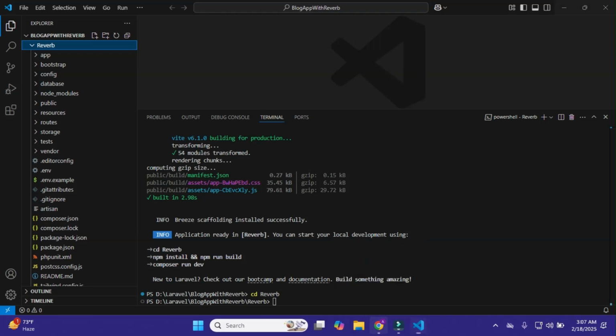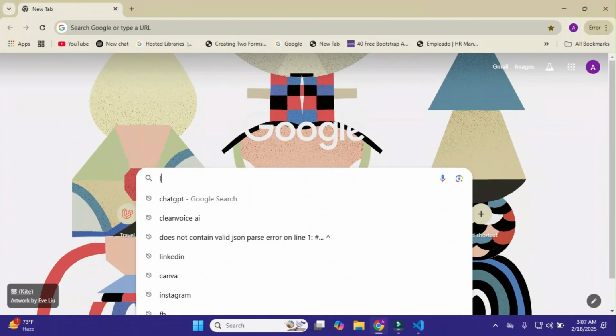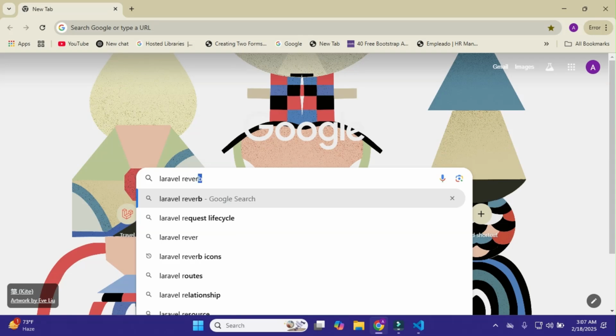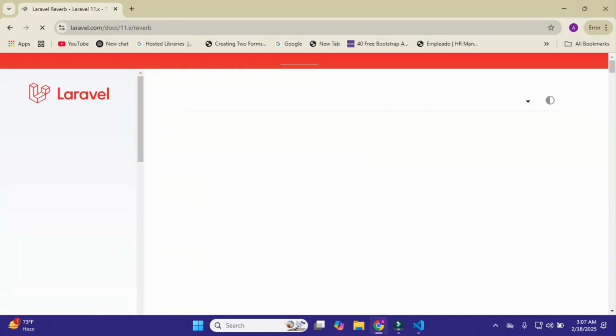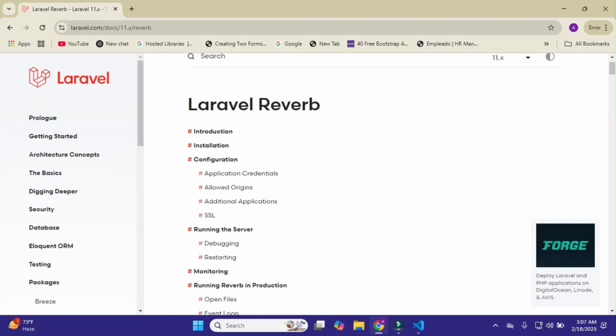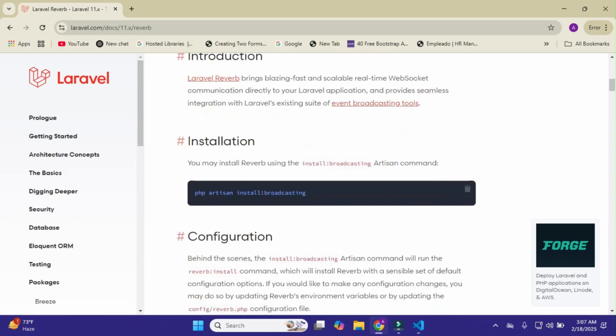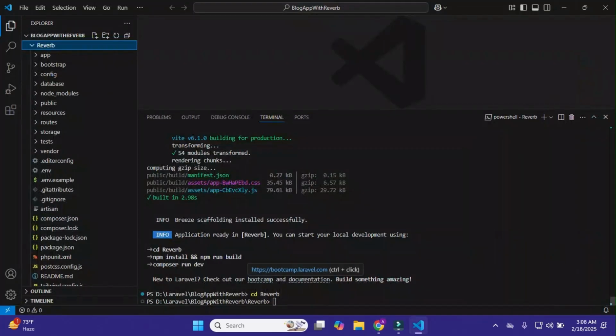And for this, I'll just simply open my browser and search here Laravel Reverb. Okay, and you just simply open the second site, that is the Laravel documentation, and here you can see all the documentation related to Laravel Reverb. So we now simply install it using this command. I'll just copy it and come to my project and run it.